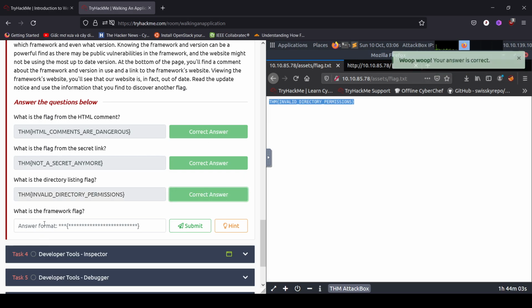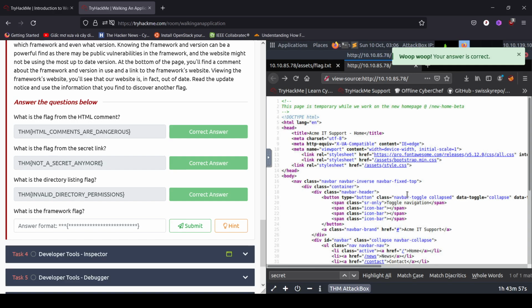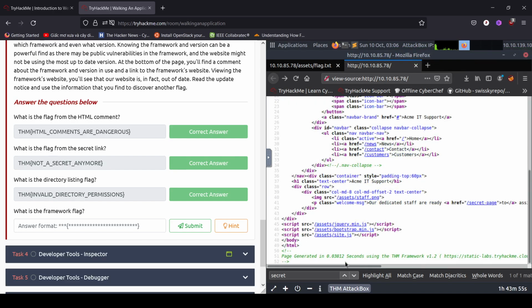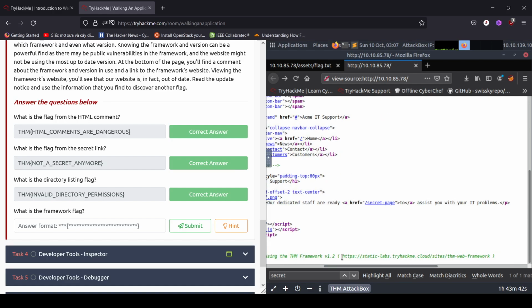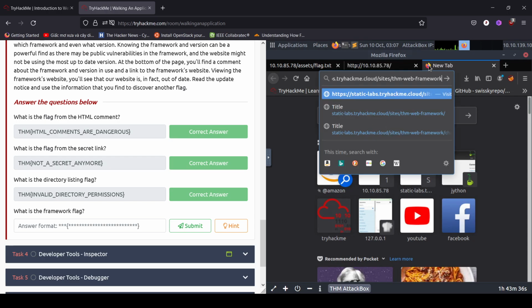Nice. And let's move to the final one in this task, the framework flag. We need to find out which framework is being used here, and in the final comment we can see the framework being used is TryHackMe version 1.2, and there is even a link to the framework, and that is amazing. Very straightforward.